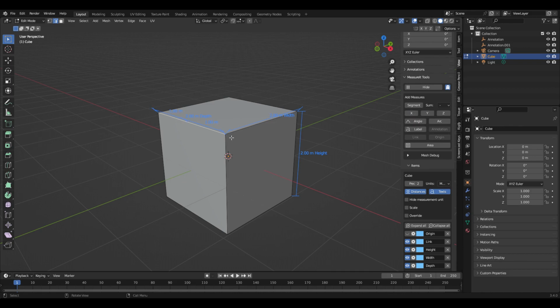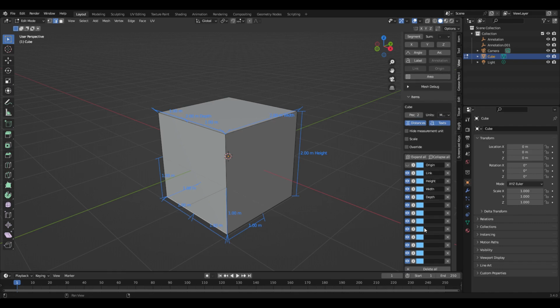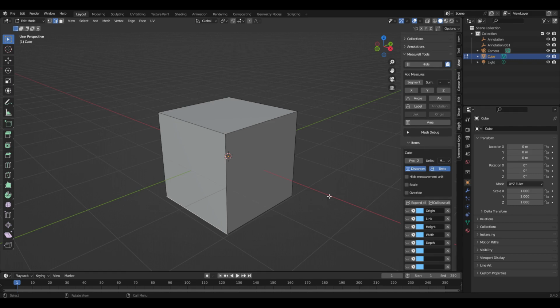And then X, Y, and Z, that shows you distances relative to the origin in X, Y, and Z axis. So here's Y, it's showing you 1 meter away at both ends, and then 1 meter away in Z, and then 1 meter away in X. And there are all those dimensions there. And then if you just click and drag over them, you can hide them and then add some more.